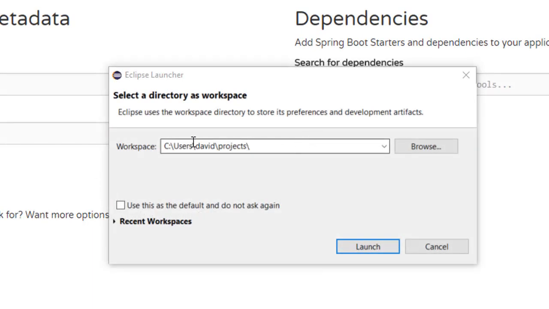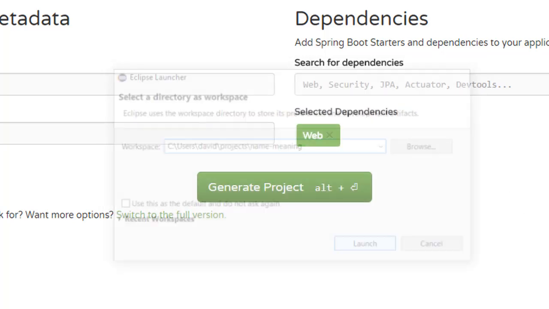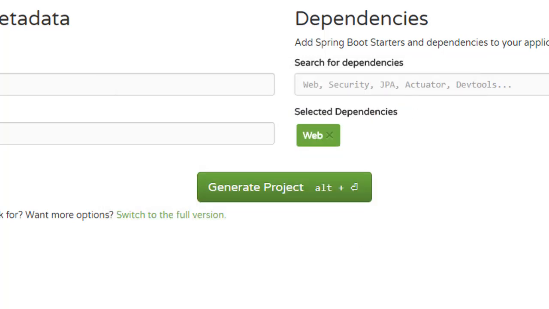All right, so the next thing I'm going to do is I'm going to open my Eclipse IDE. And I'm going to select a directory for a workspace for my project. I put my workspaces under my users David projects, and I'm just going to call it name meaning. And I'm going to go ahead and launch that right now.